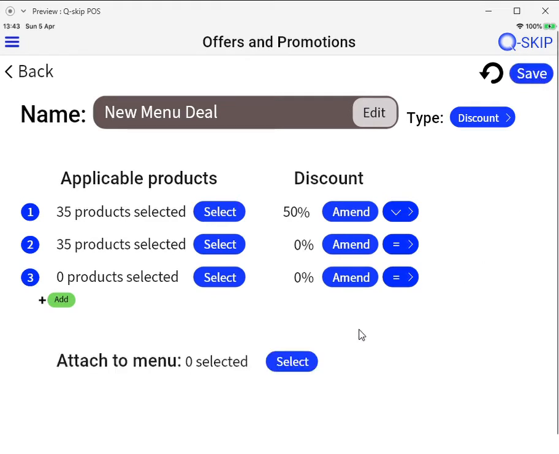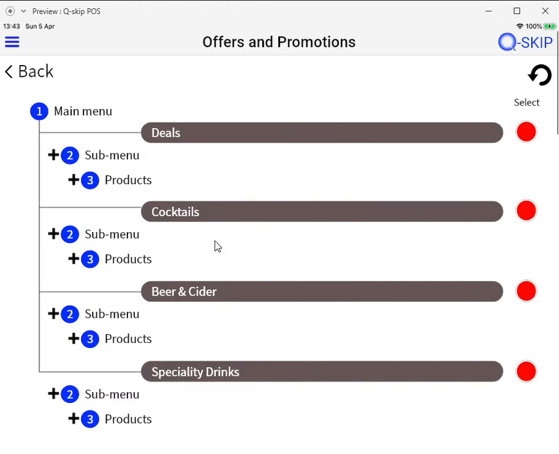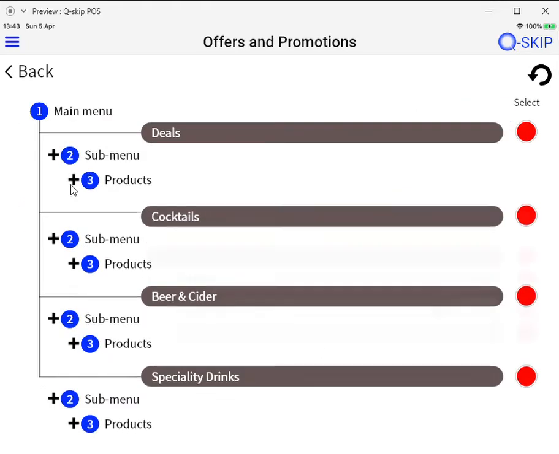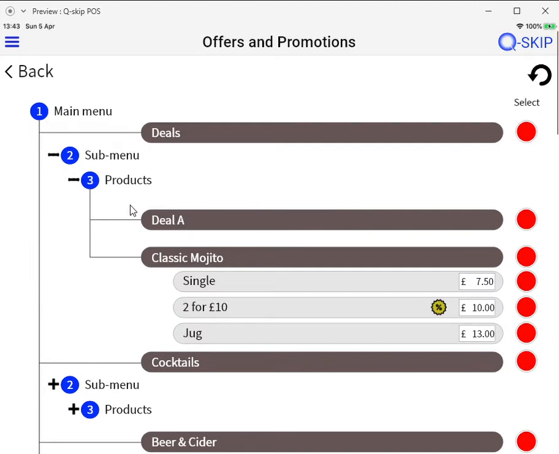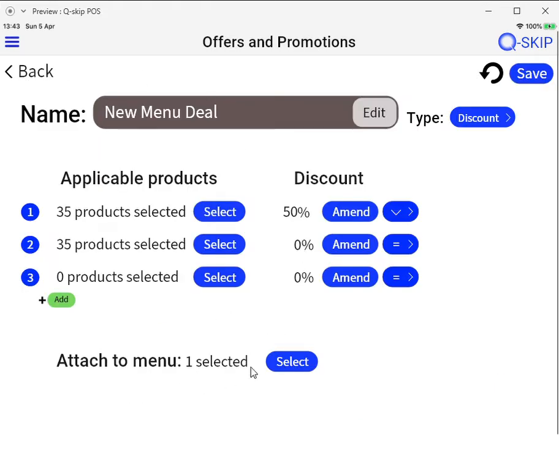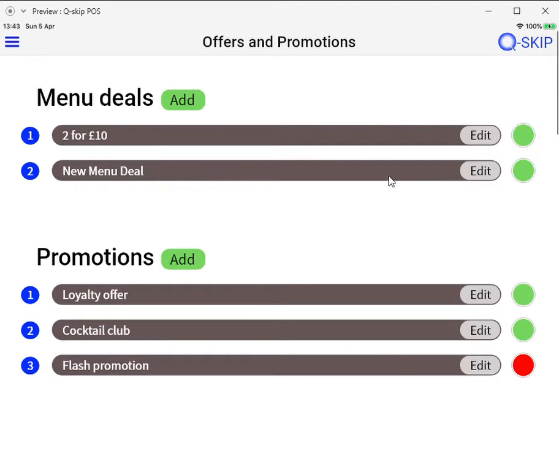Then, because it's a menu deal, you need to apply it to something in the menu. You don't have to do it now. You can save and come back later and apply it to any number of different things if you wish. But what we'll do is go and have a look at what we're already doing. We've nicely set all this up. Deal A, I'm going to apply it against that. And then let's go back, and it says it's applied now against that. Then we can go back, and there it is.